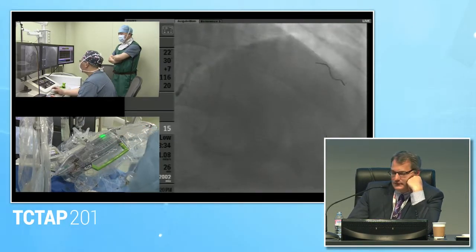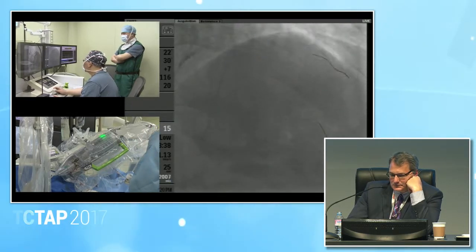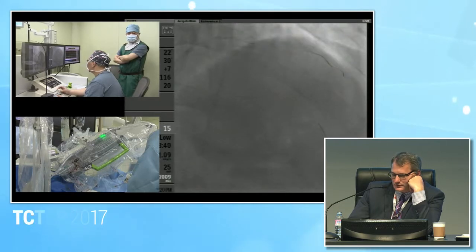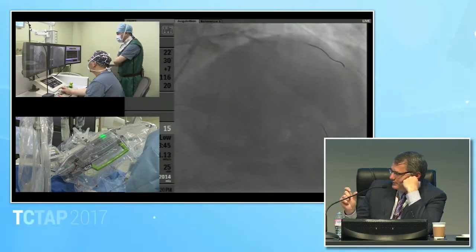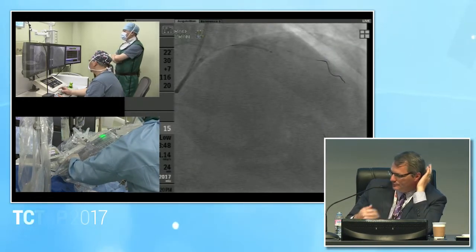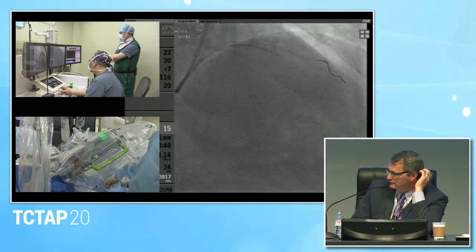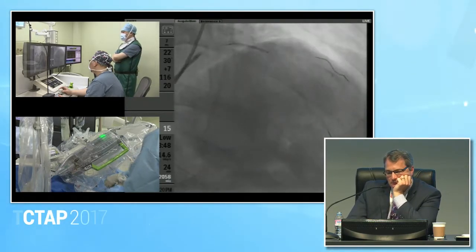It really is easy to learn, and the control is literally millimeter by millimeter. You can control the arc of the spin on the wire, and you can control the forward and backward motion by very small degrees.